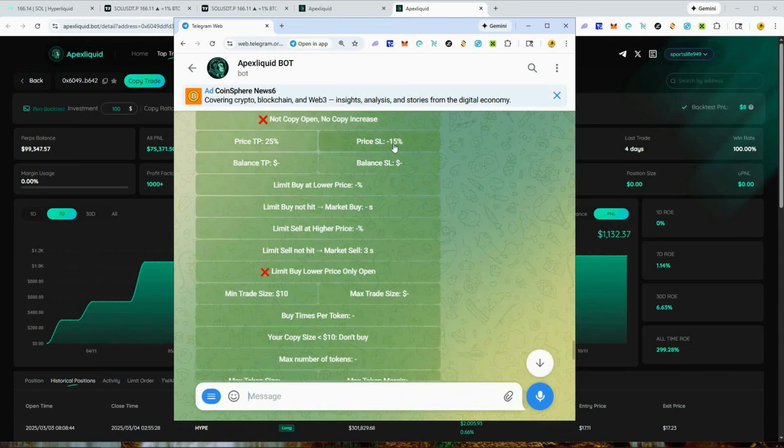So now we have set it up. You can also do it based on your balance, take profit and stop loss, how low your balance goes or how high your balance goes. That's a cool feature as well.